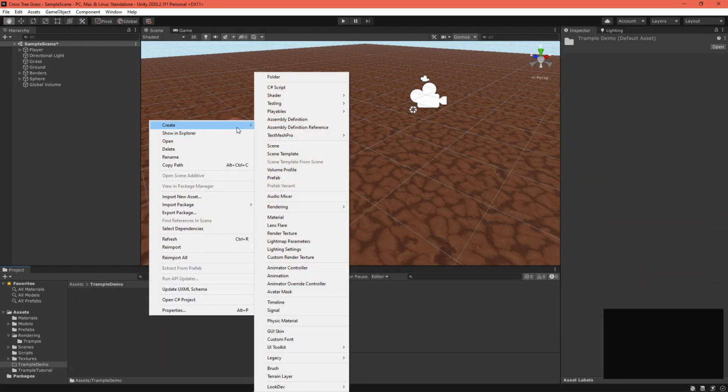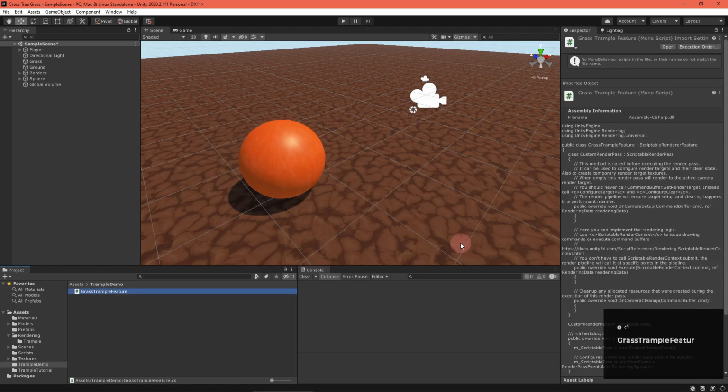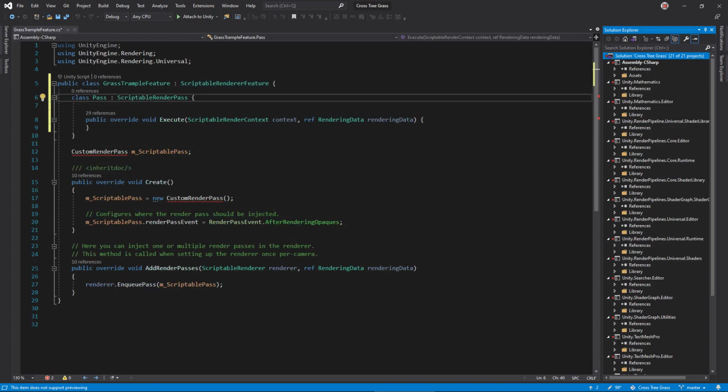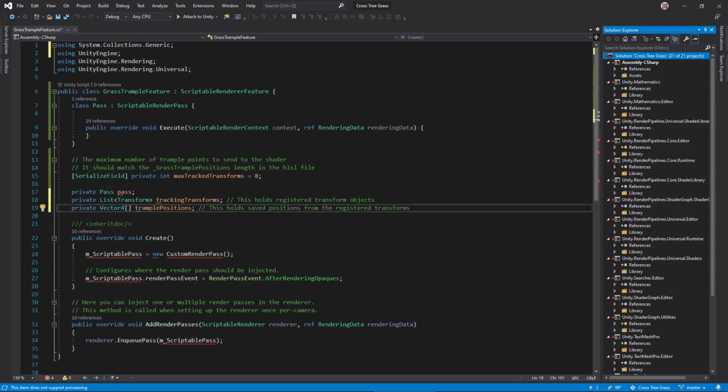Alright, create a new renderer feature and call it grass trample feature. Open it. We name the custom render pass class to pass, and clear out all generated functions except for execute. In the feature class, add a serialized integer field called max tracked transforms. This is the maximum number of grass trampling objects. Rename the pass variable, add a list of transform type and an array of vector 4 type. The list stores tracked game objects, while the array contains their positions, ready to be sent to the GPU.